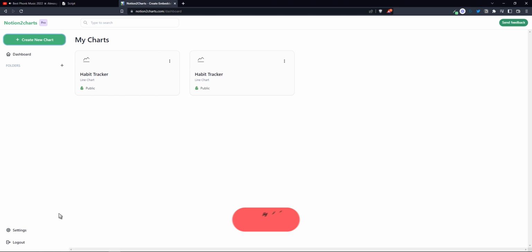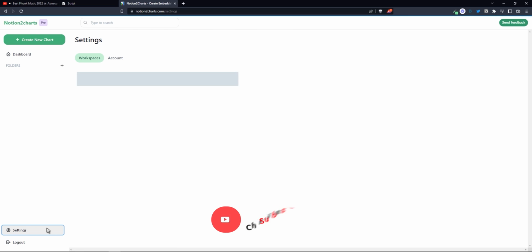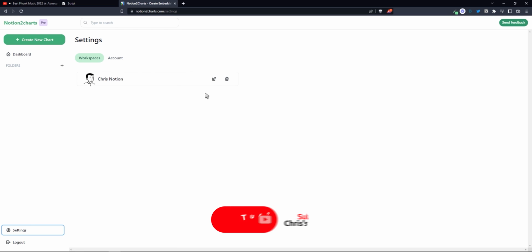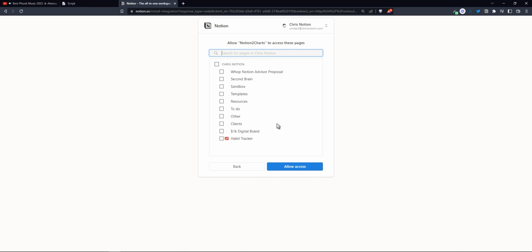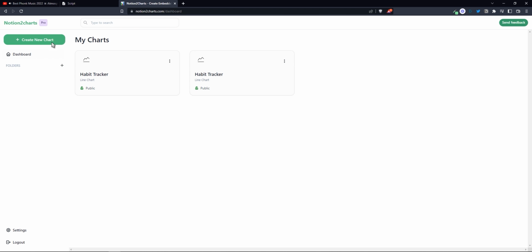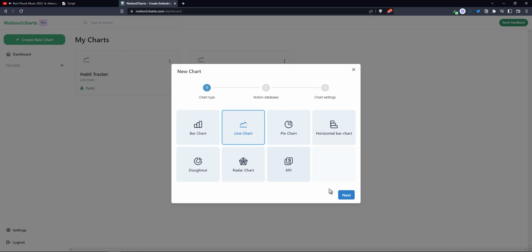Now we can go ahead and connect this habit tracker to our line graph. For this we're going to use Notion to charts. Under the settings you can connect your Notion account and give access to your habit tracker, and once your habit tracker is connected, you can create a new chart and select the line graph.